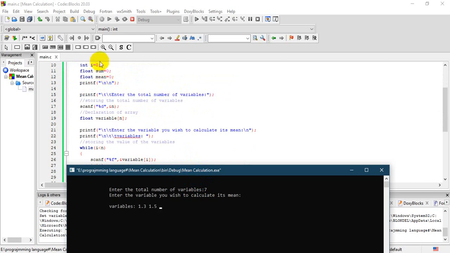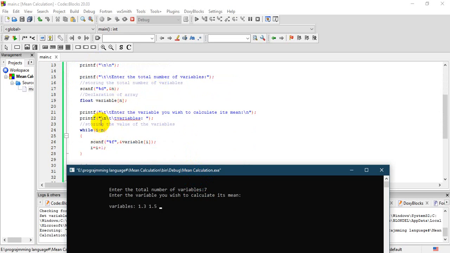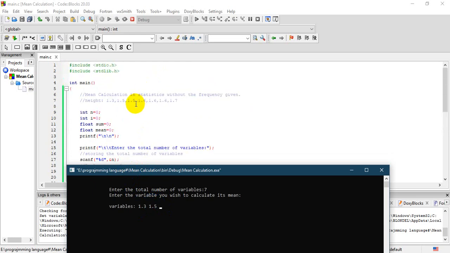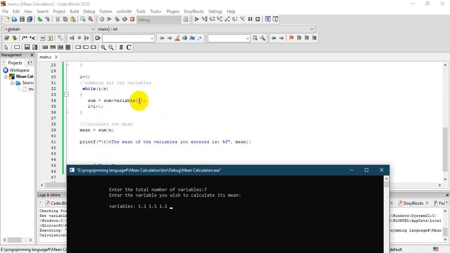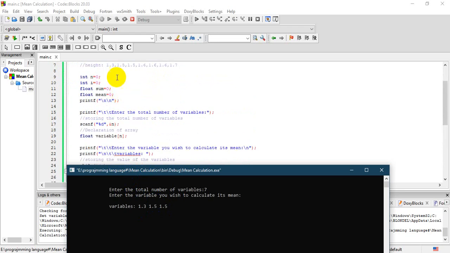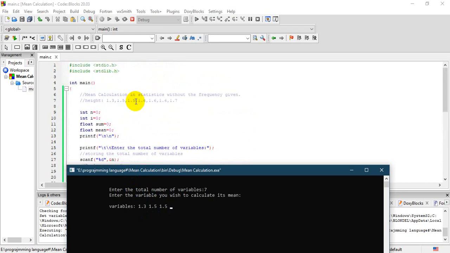So I was initially 0. What happens is that it's going to take I as 0 at the first term. The first term will be variable 0 stored as 1.3. Now variable 1 will be stored as 1.5. When I store, I place a space. You see that the next variable will be variable 2 with 2 here. So now the next term is 1.5.